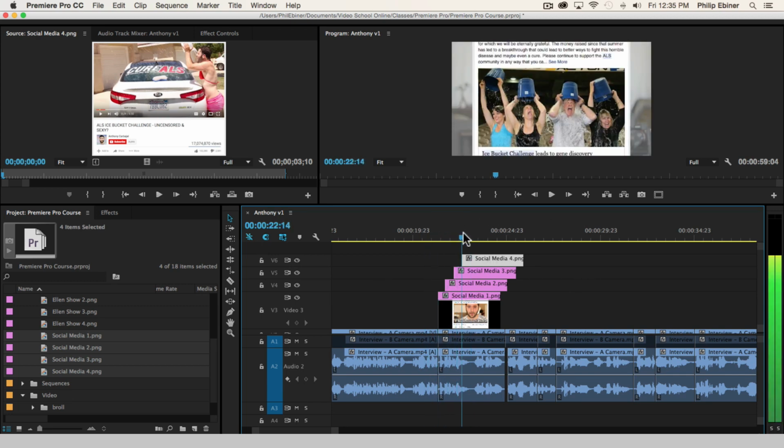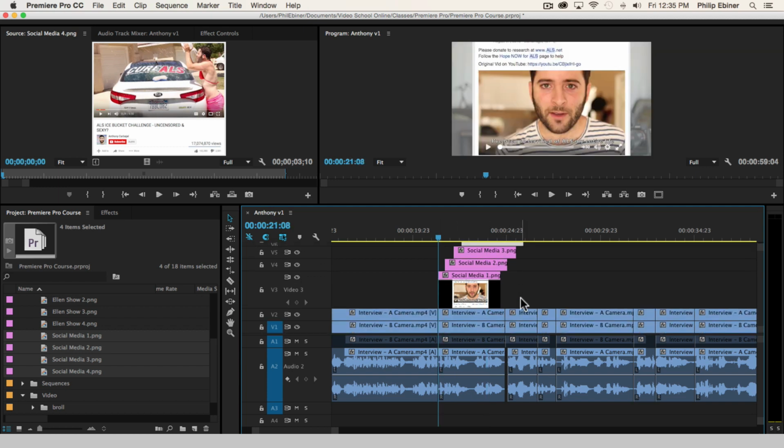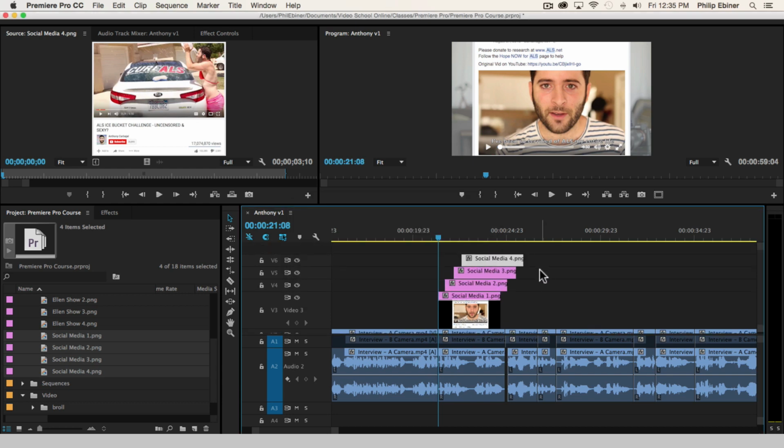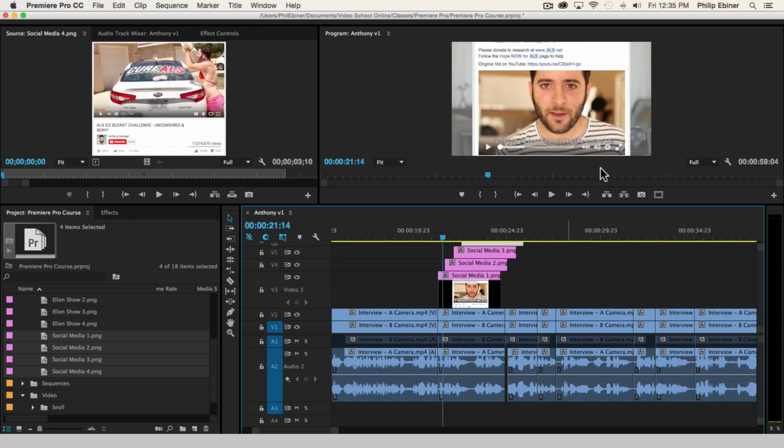And you can see when I add these, they're different shapes. They're too big, they're too small. We're going to have to edit the size and shape of these things later on. I just want to get them onto my timeline. I also want a white background.